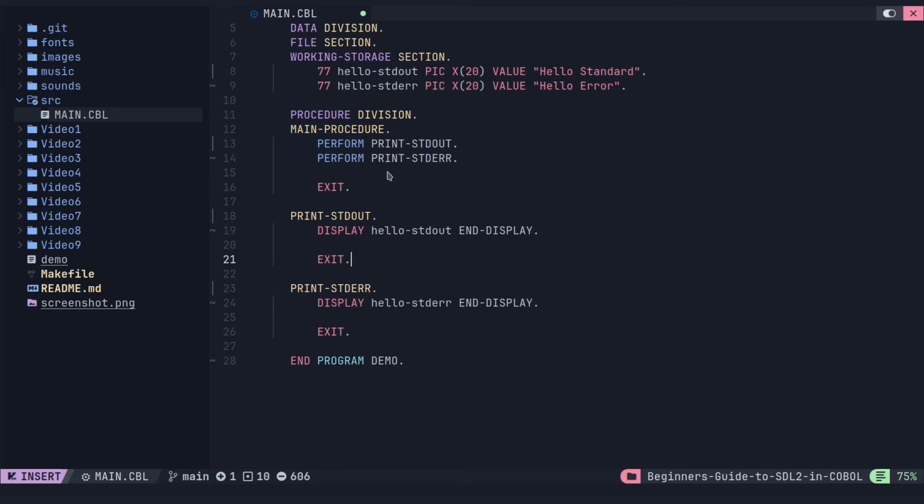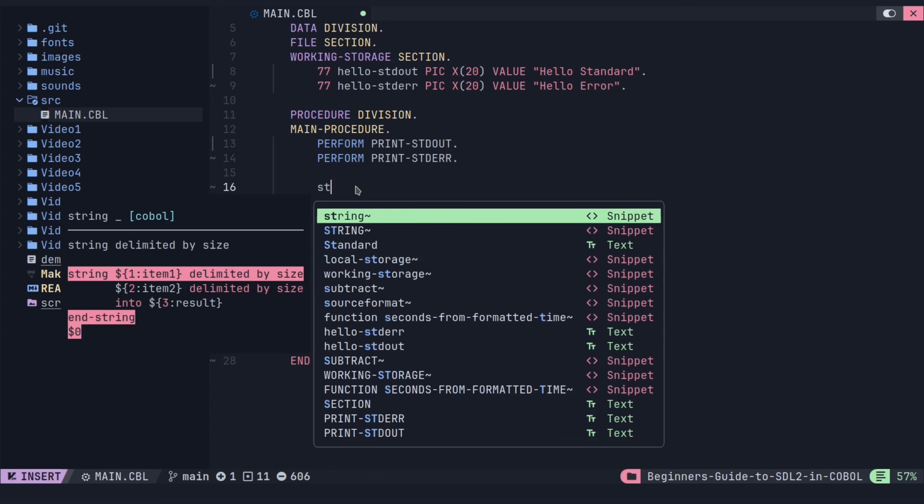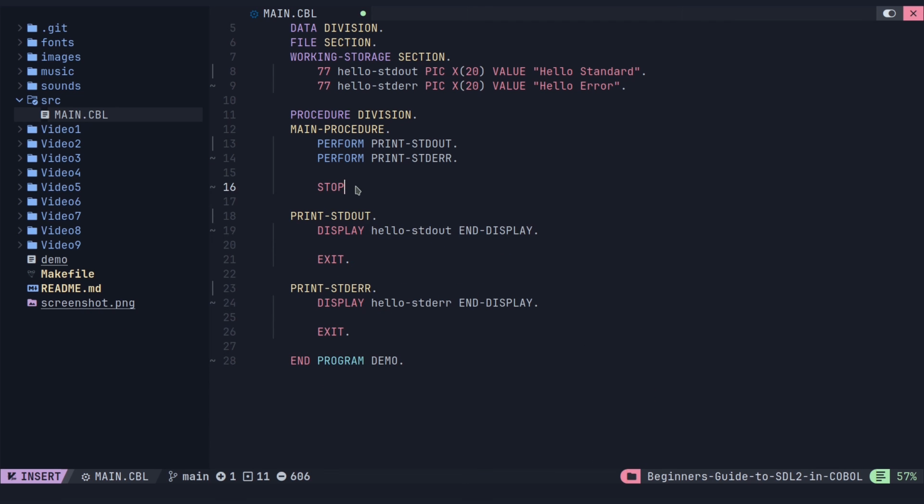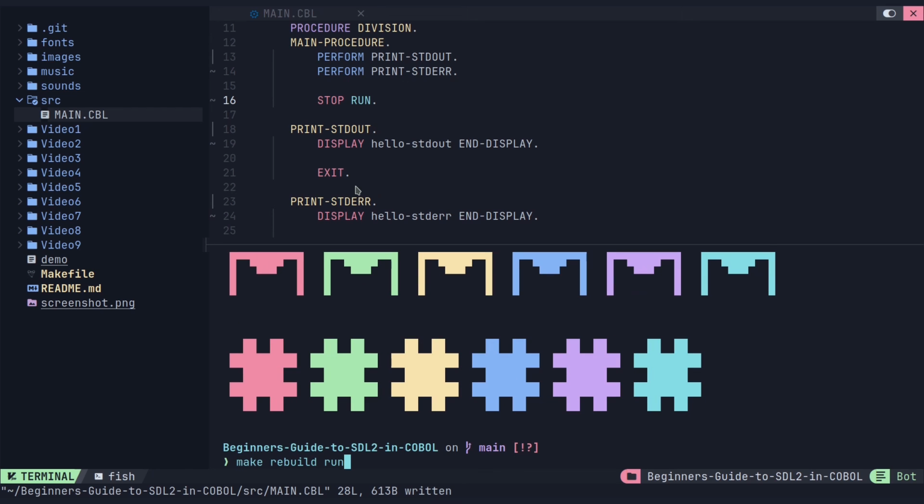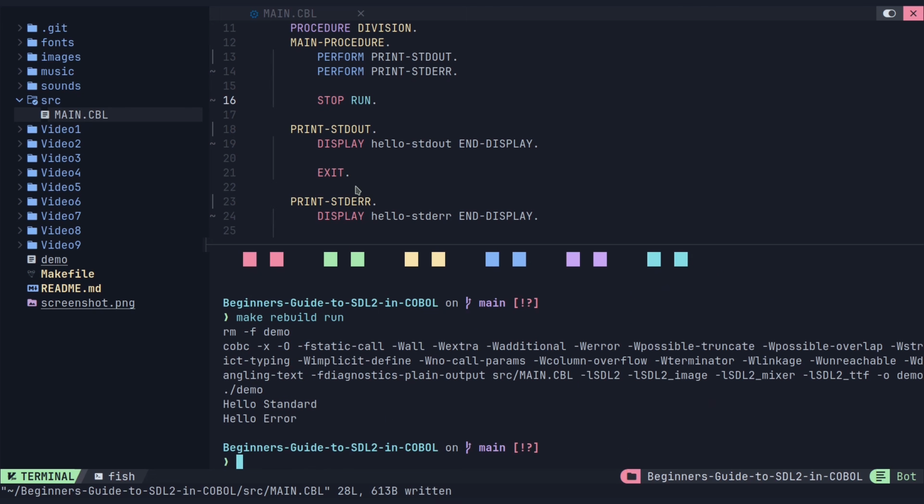So yeah, the exit is, I think, for readability, but I'm going to use that. So what we would put here is we'd put stop run. And now we should just see hello standard, hello error is what we should see on the output. There we go. Hello standard, hello error.